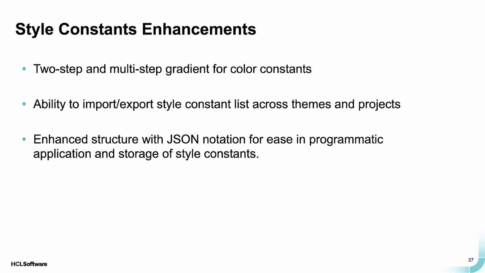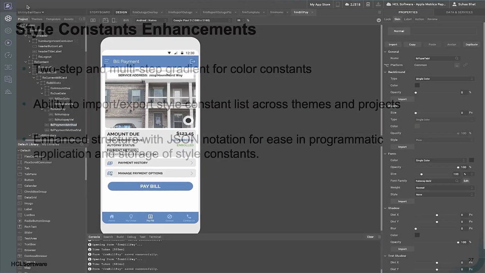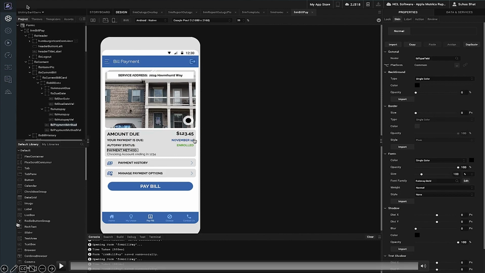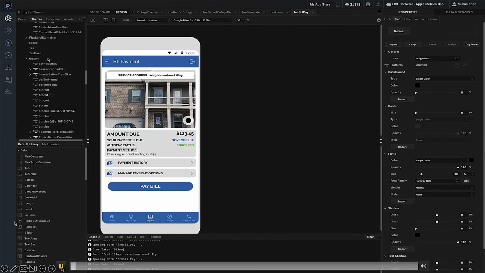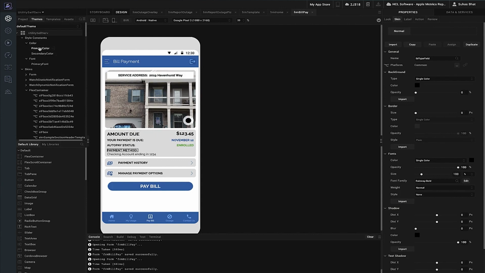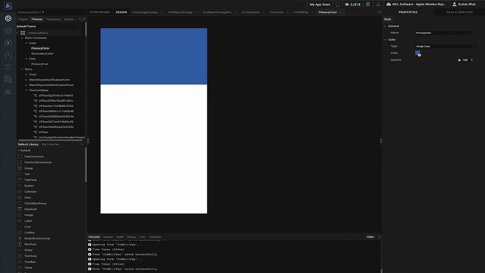Now, let me just show you this to make it much clearer as to how this whole thing works, right? So we have this application, which has different skins, right? And we have this new section called style constants. So I can export or import, and here let me see, I have some fonts, I have some colors. So I can go and look at the primary color, and then you saw the application was blue, right? So I change it. I can change it from single color, choose the color, or choose the gradient and stuff. I have a secondary color, and I have a font.